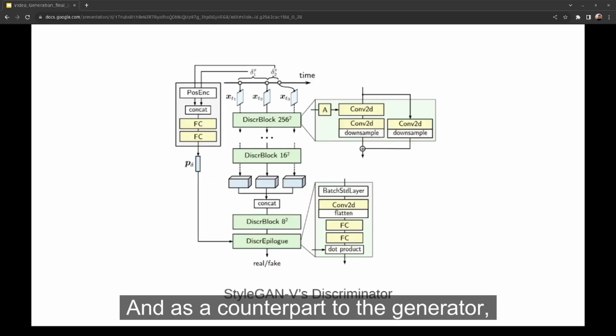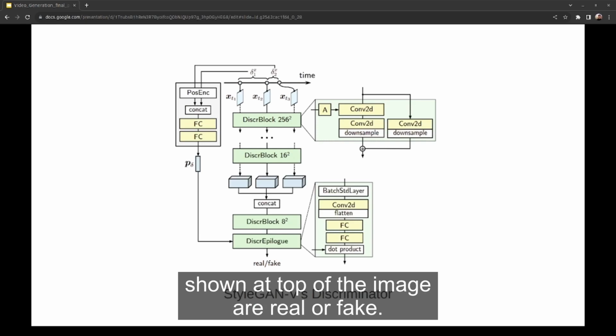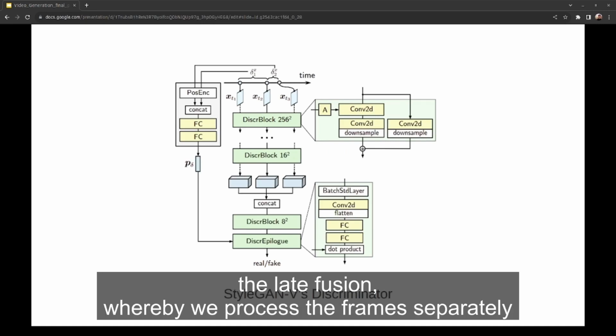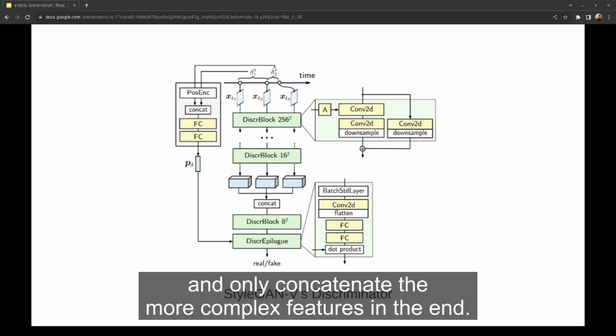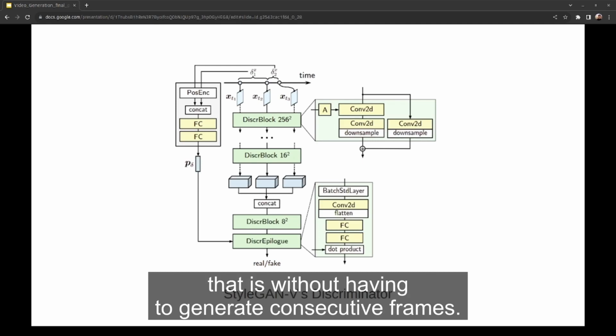And, as a counterpart to the generator, here's the discriminator, which outputs whether the sample frames shown atop the image are real or fake. The architectural innovation, which further improves computational efficiency, is delayed fusion, whereby we process the frames separately and only concatenate the more compact features in the end. Embedding time differences allows the architecture to be trained sparsely, that is, without having to generate consecutive frames.